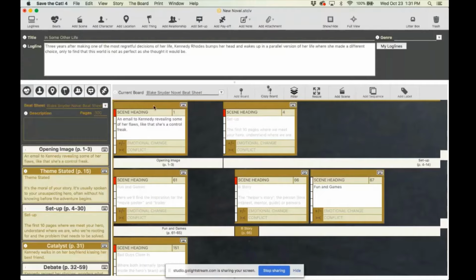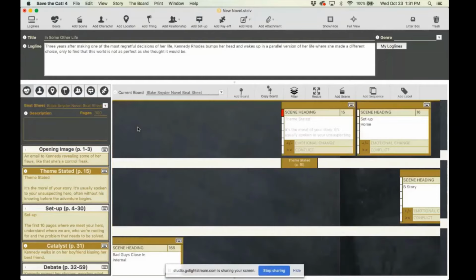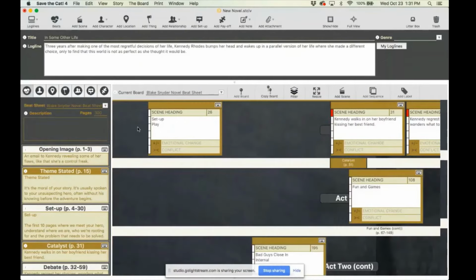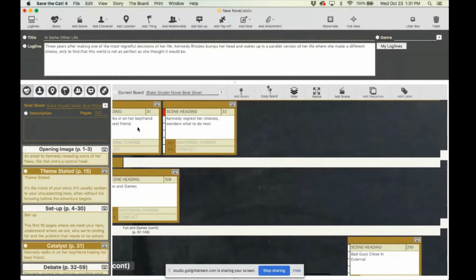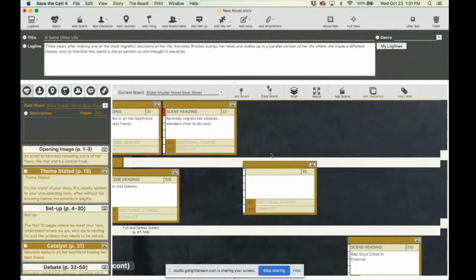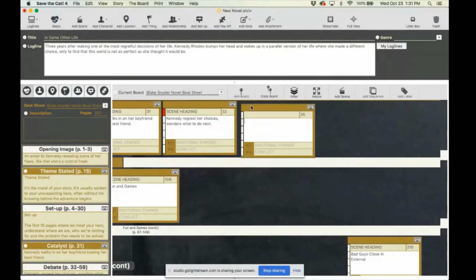So as you can see, we already filled in the opening image, and that's appeared here in the opening image card. So let's go over here to the debate. As I said, it's a multi-scene beat. So you're going to see multiple scenes of the character debating about what to do about the catalyst. So for example, we have our primary card here for the debate. Kennedy regrets her choices. But let's say we want to add a second scene to that. So we want to add another scene with the character debating.